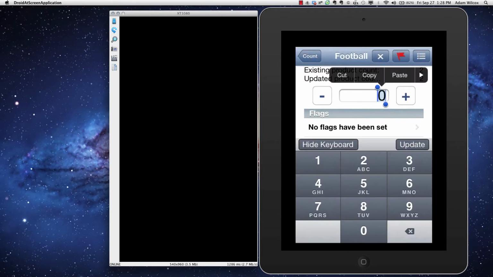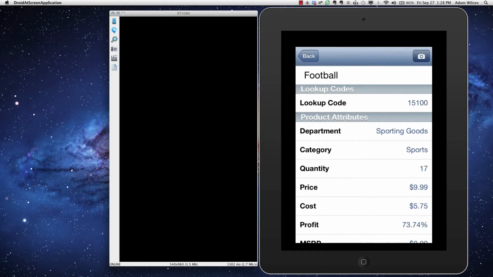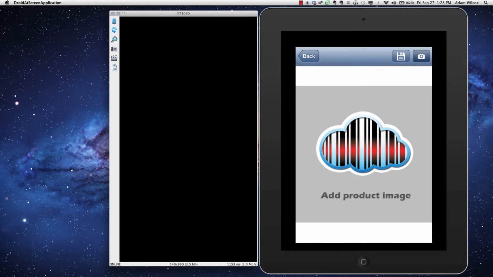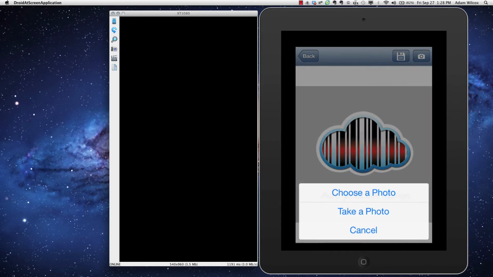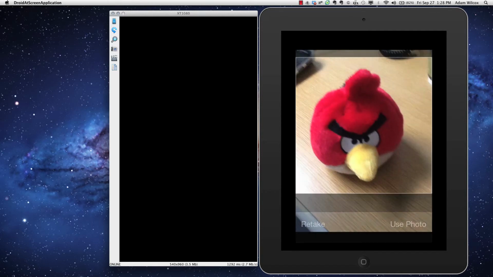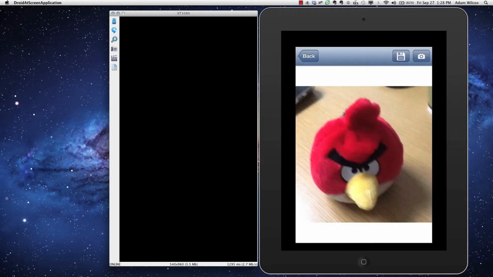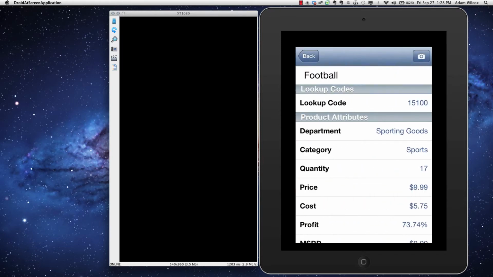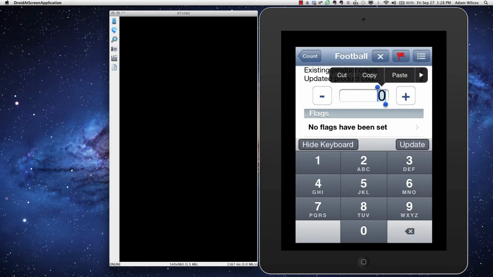Go back into the football, the top right icon, and then again the top right photo icon. And you can choose a photo already in your gallery, or you can take a new one. Let's go ahead and take a new one. This angry bird here. Use that. Save it. And then that image is now going to be attached to the item record at the control point level.